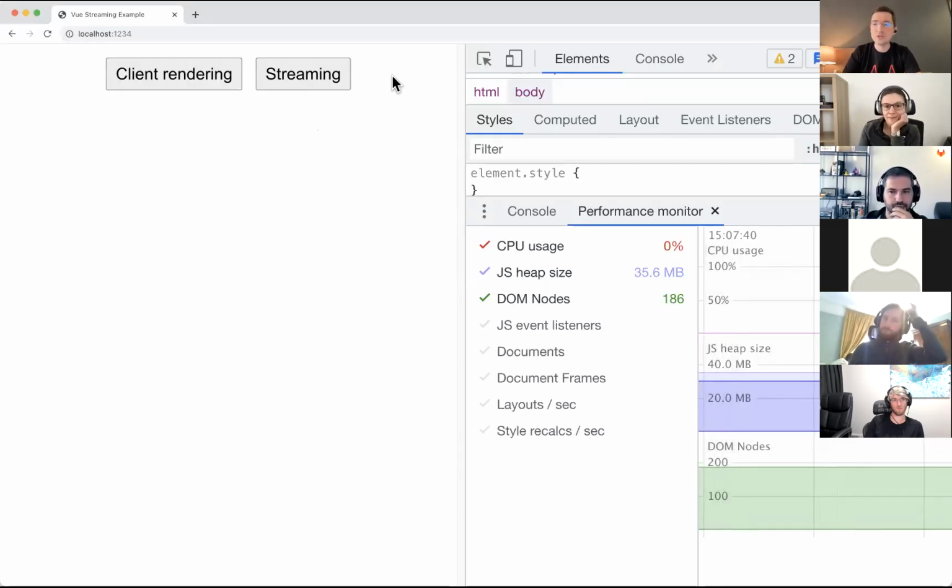Okay, we'll try to compare client-side rendering with streaming in this demo. Take notice of the JavaScript heap size when I start rendering both of these variants. I'll try to render 200 instances of similar components, and it is not a lightweight component, it's a heavy one. So let's try to render it.